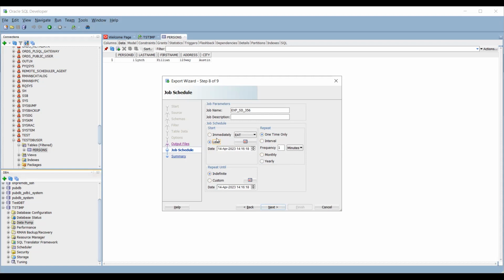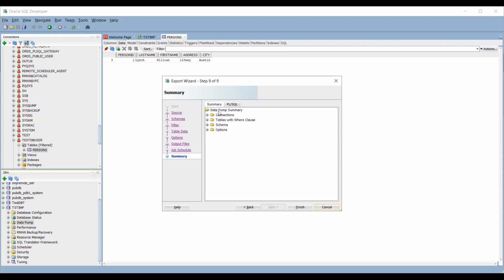In this instance, we are not going to schedule this for later. We are just going to ask that this export job is run immediately. Once that is done, you get a summary of what you've done so far in this wizard, and you just need to make sure that everything is correct.